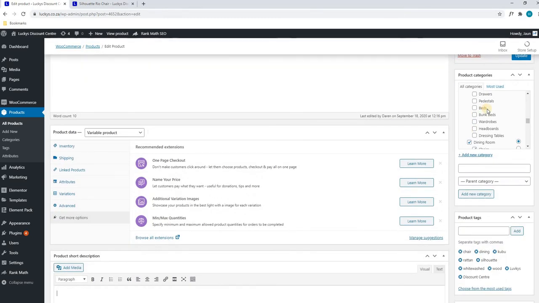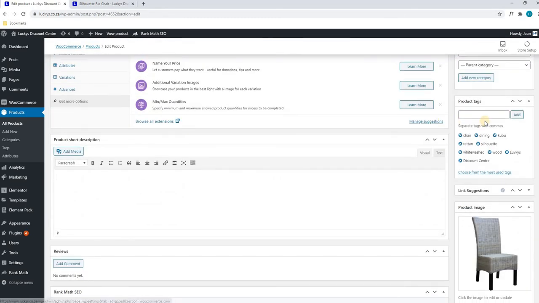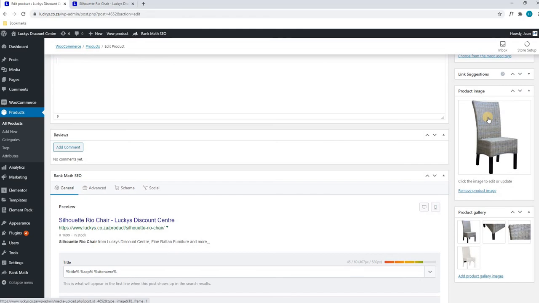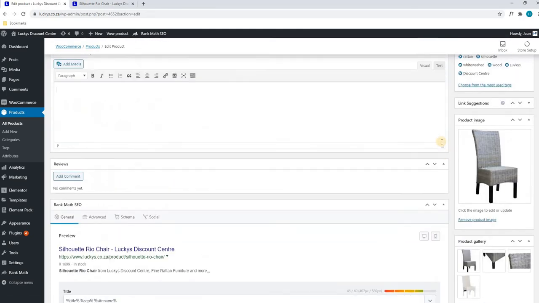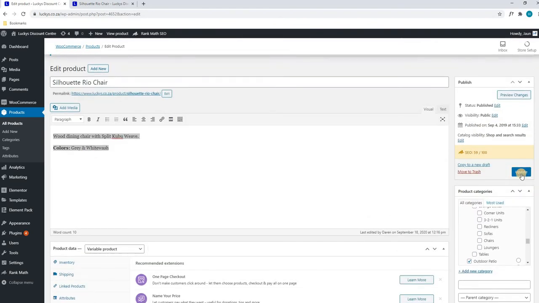We have got our category set up. We have inserted our tags. We have inserted our product image, and we have inserted our gallery. Lastly, we will scroll to the top of the page, and we will simply select Update. That is how you would edit a variable product on your website.